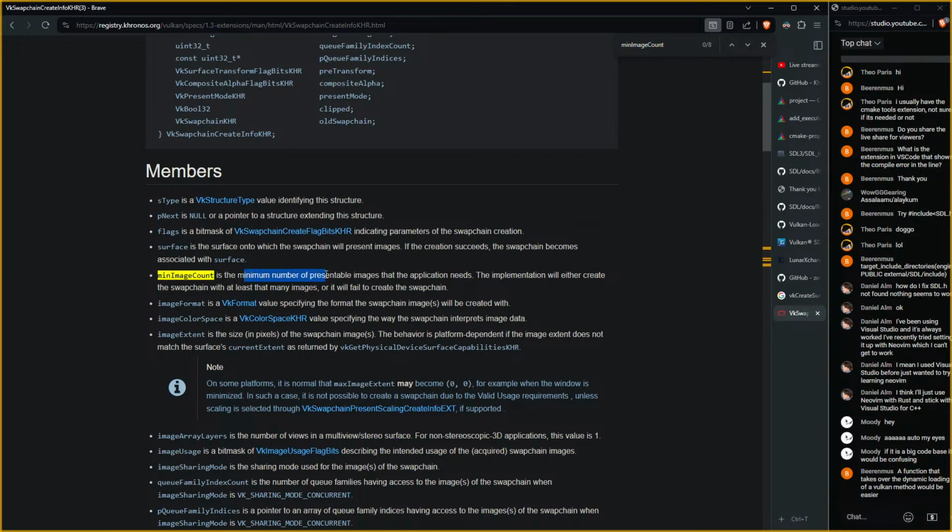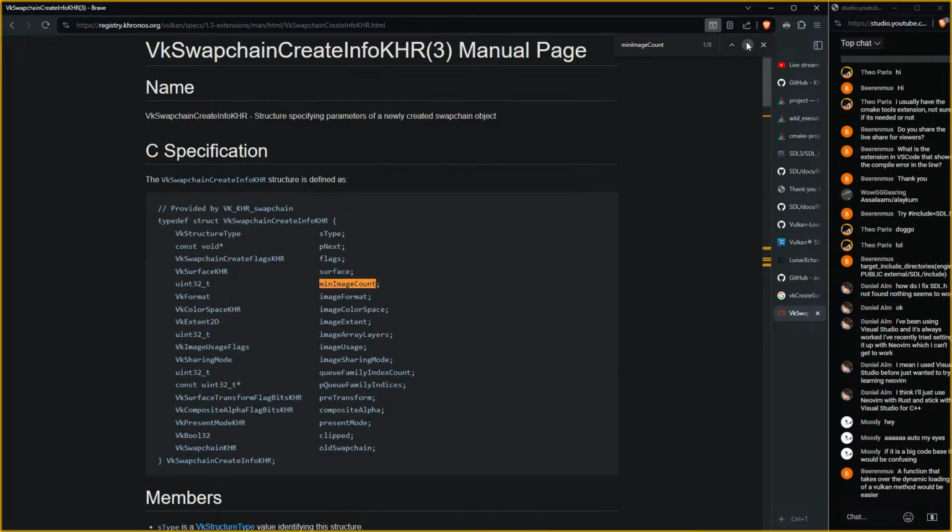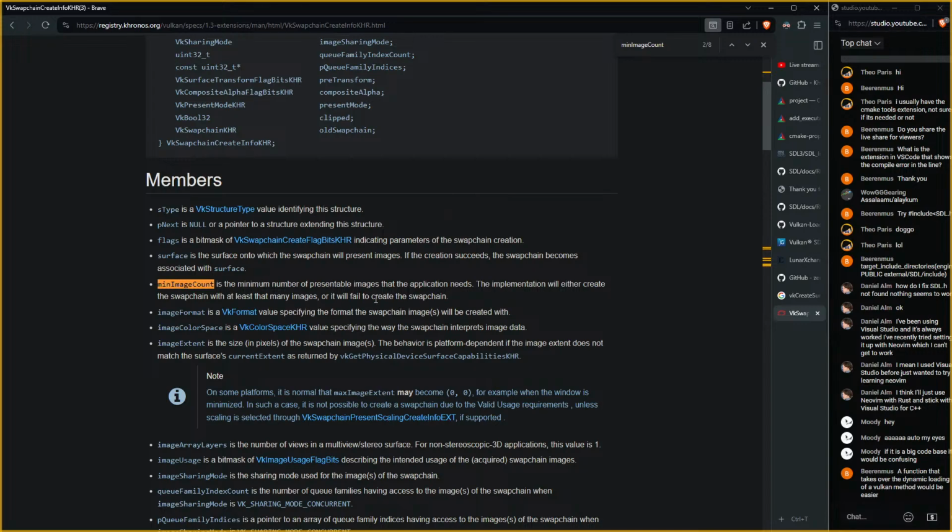It's the minimum number of presentable images that are at least that many images. Interesting. Max image count. Well, that's not too useful for someone who doesn't know. Yeah, that's not useful at all. Because that's just a reference. It's for someone like me who knows, but just doesn't remember.